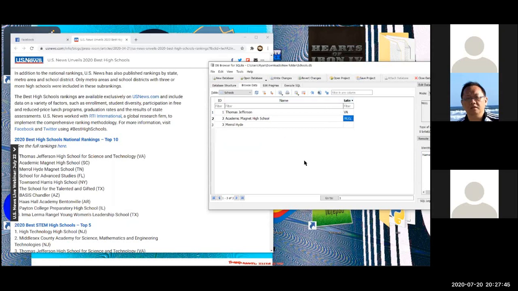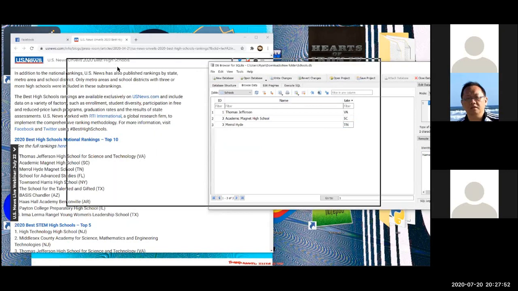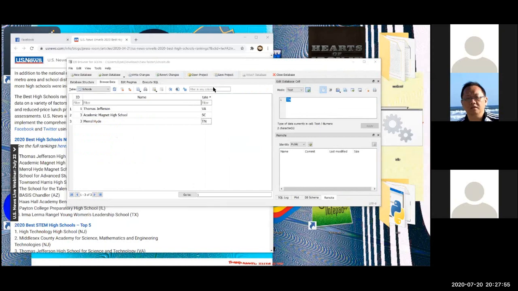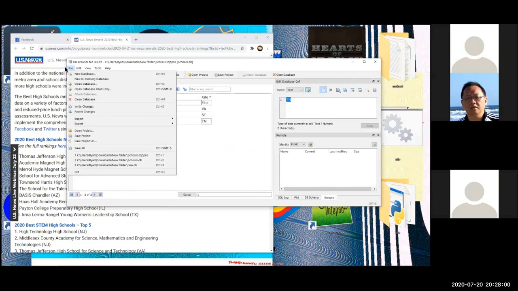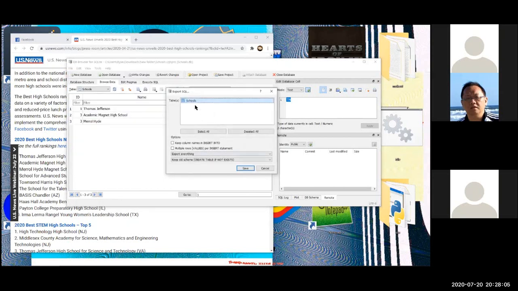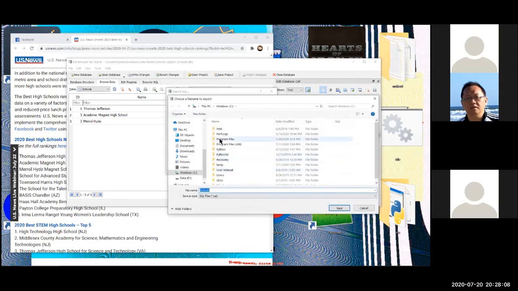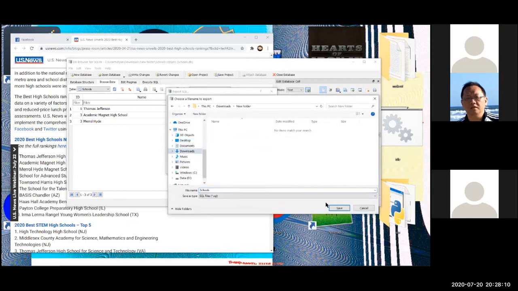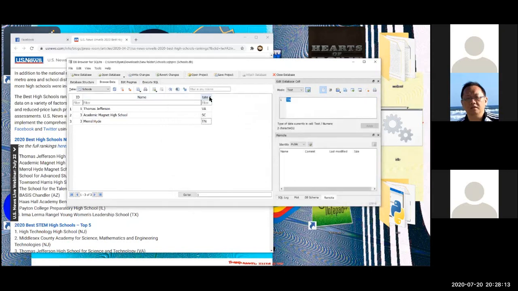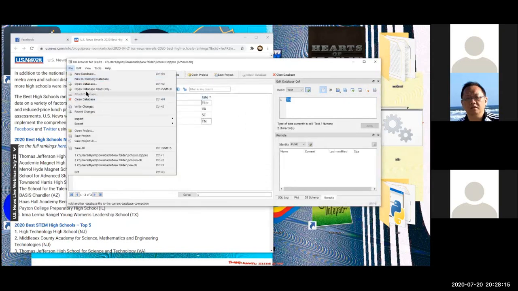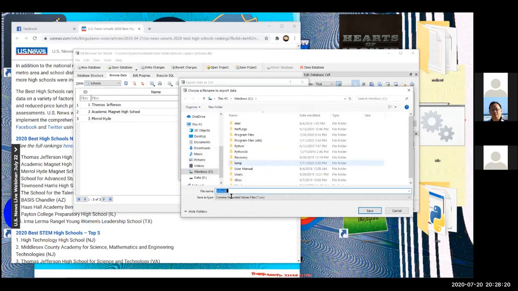Thomas Jefferson, Virginia, VA. Good. Then save. Save the file. Save project, yes. Save to a certain directory. And then export the database, export the table. Choose the right directory. Then export your CSV file.